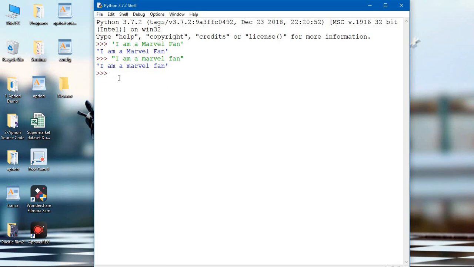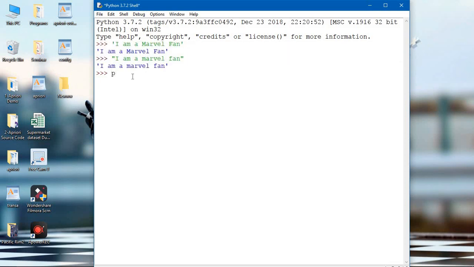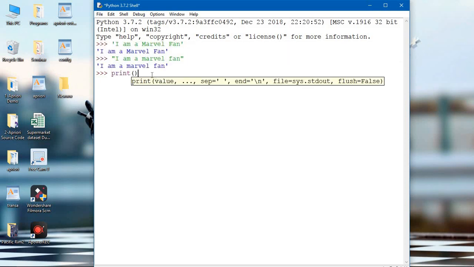Now imagine that you are in a developing phase, developing software or working on a big project. In that case you cannot use this method for printing statements. You must go for the print function. In the print function, you have to use quotation marks, and inside them you write whatever you want to print.